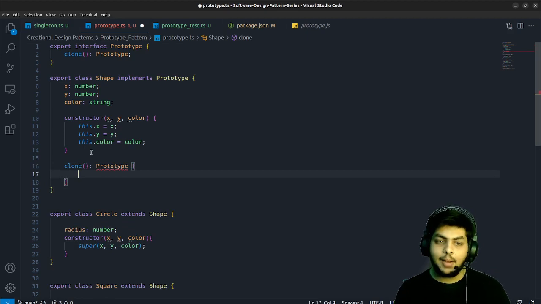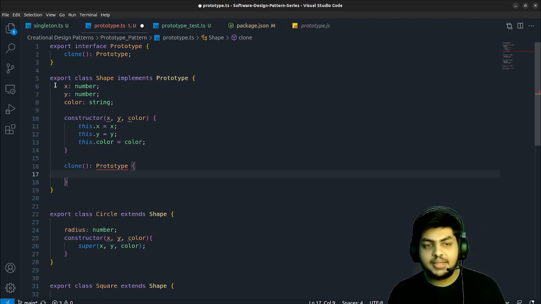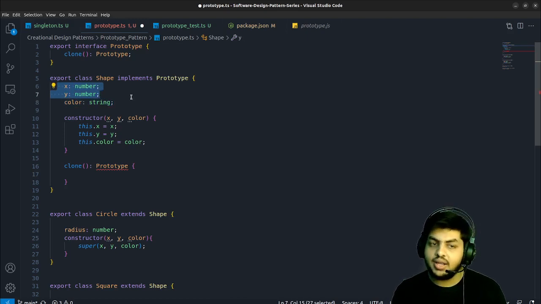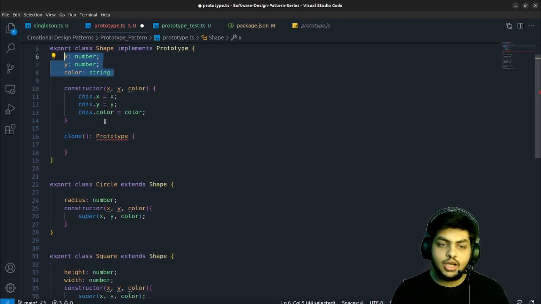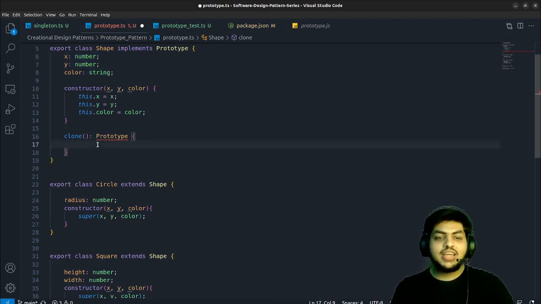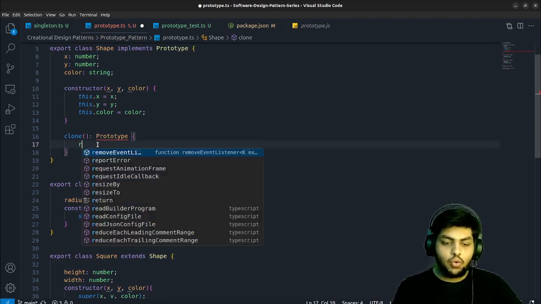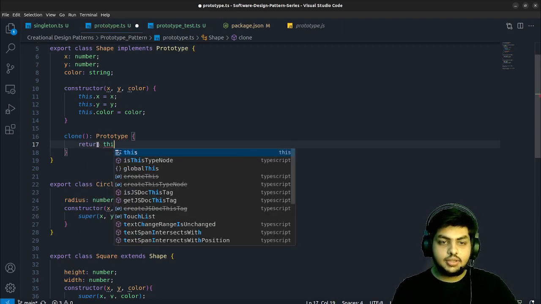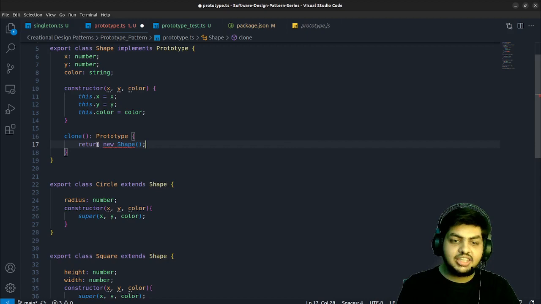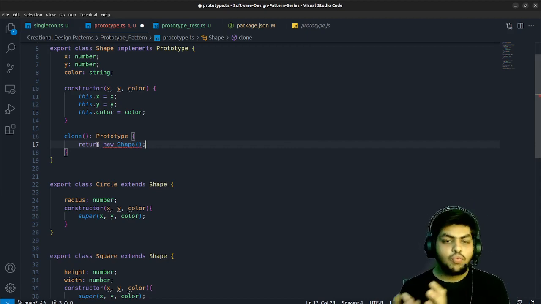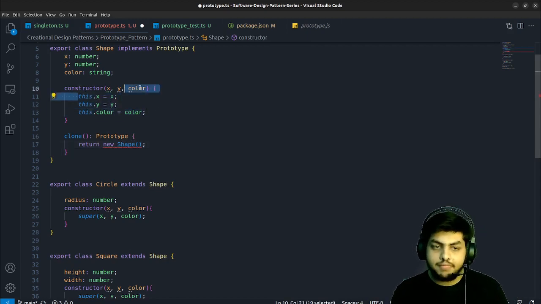Now we need to also provide an implementation of this clone method, and this is where the main challenge comes up. How do you copy all the basic properties such as the x coordinate, the y coordinate, and the color property from this shape class into this new object? I mean, we can't just say return new shape. If we do this, we're essentially calling the constructor. We don't want this.